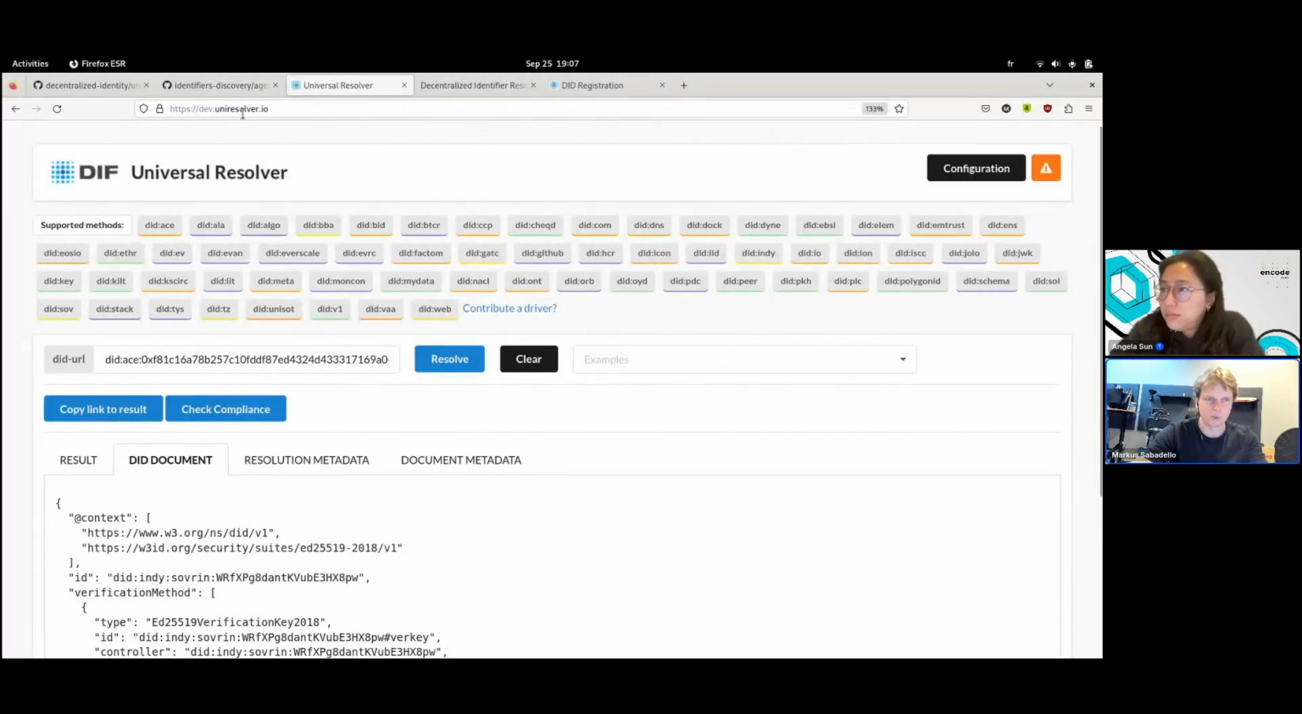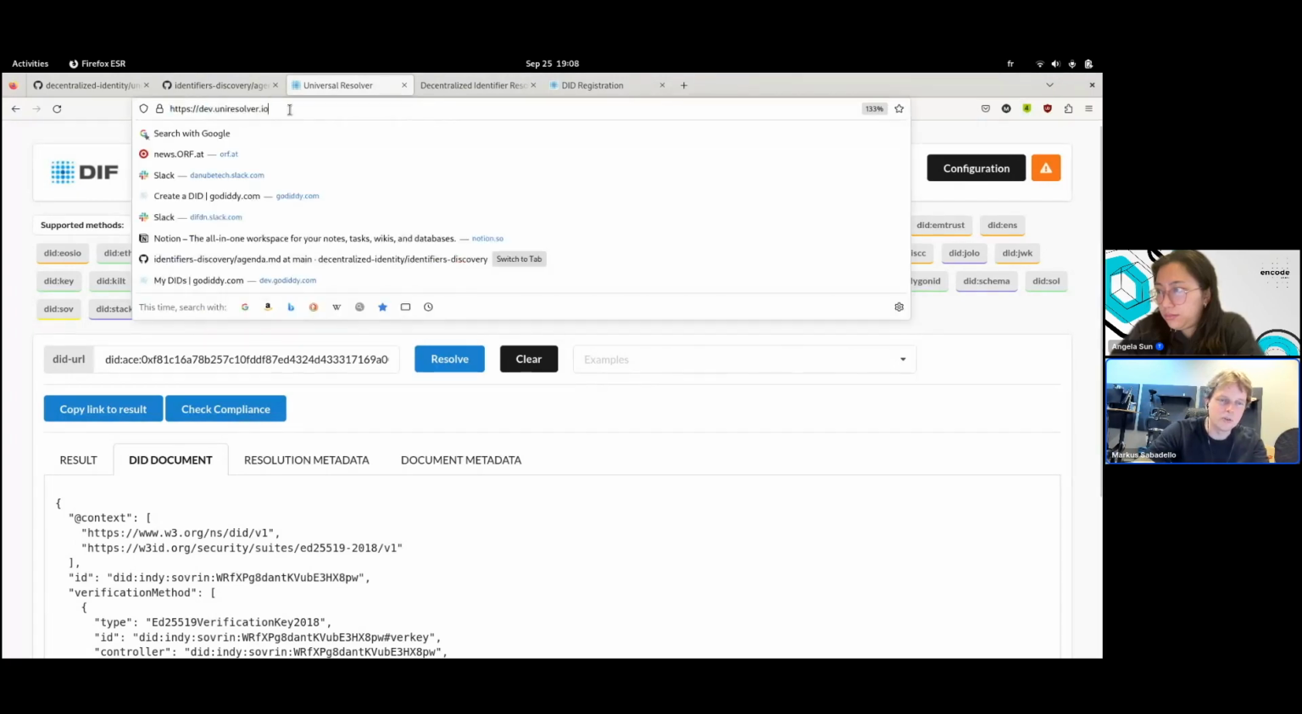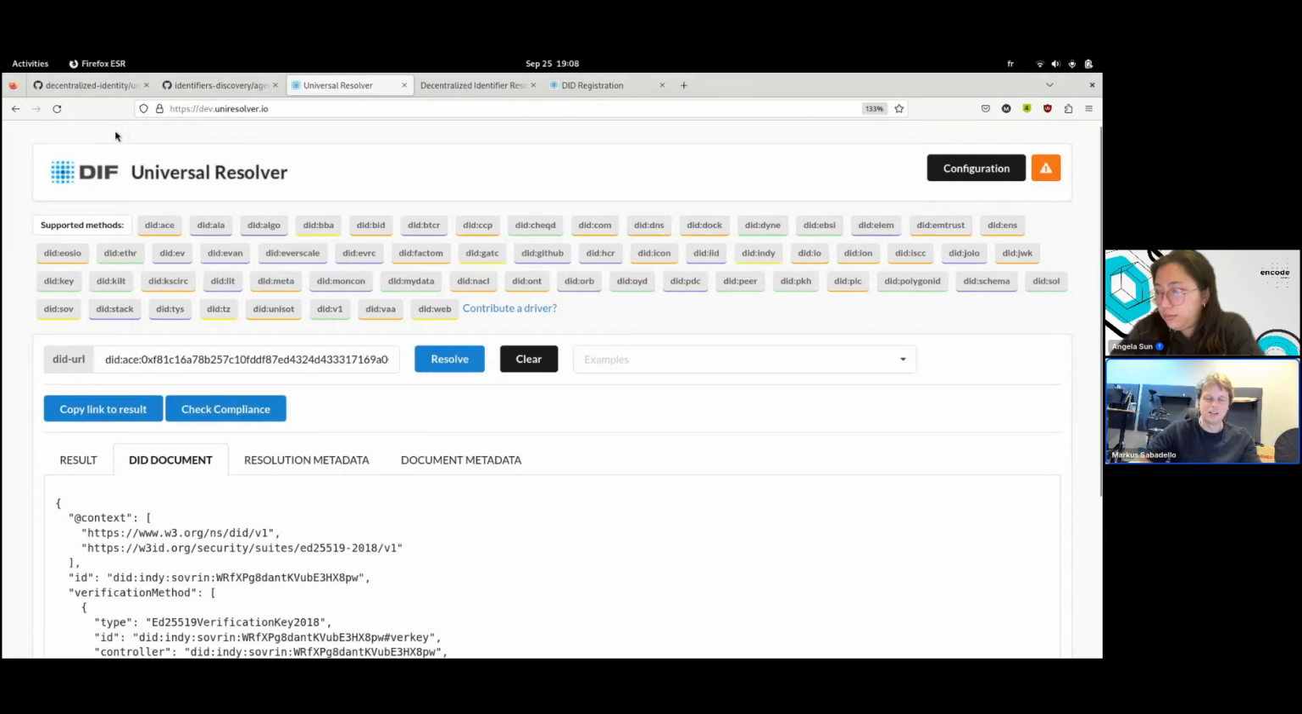So this is an open source project at DIF. Anyone can download this software in the form of Docker images, and it can be easily deployed on your own IT infrastructure. Because if everybody were to use this instance here, dev.uniresolver.io, that would defeat the idea of decentralized identity, because now you would be dependent on this one central service. So the idea is that this can be and should be self-hosted.